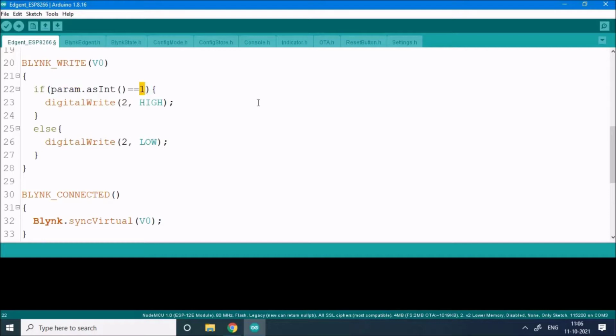So when you press the button, it will send the logic 1, that is a logic high, and then it will turn on the GPIO2 pin. That's basically how it is. And when you press the button once again, then it will send you 0. That means the else block of code will execute, where it will turn off the GPIO2 pin. That in result will turn off the LED connected to the GPIO2 pin.